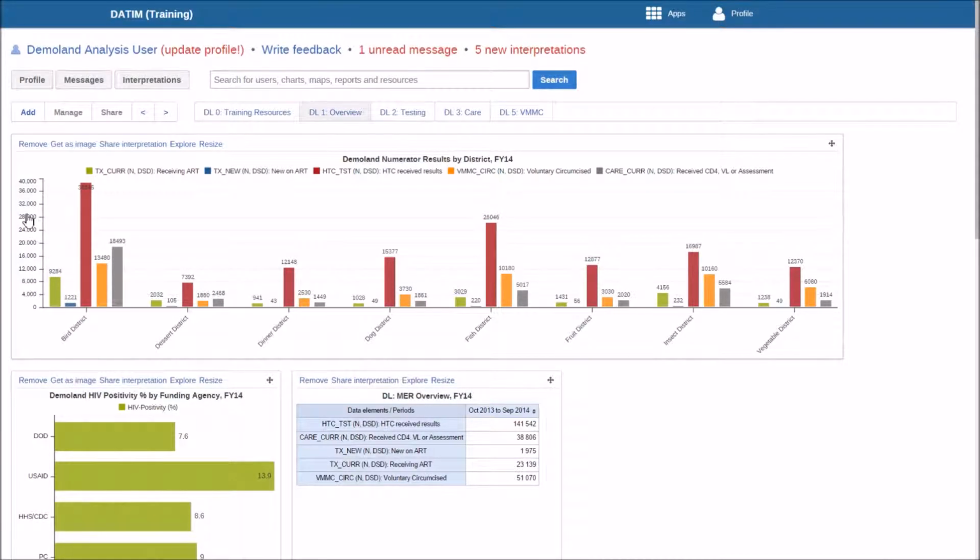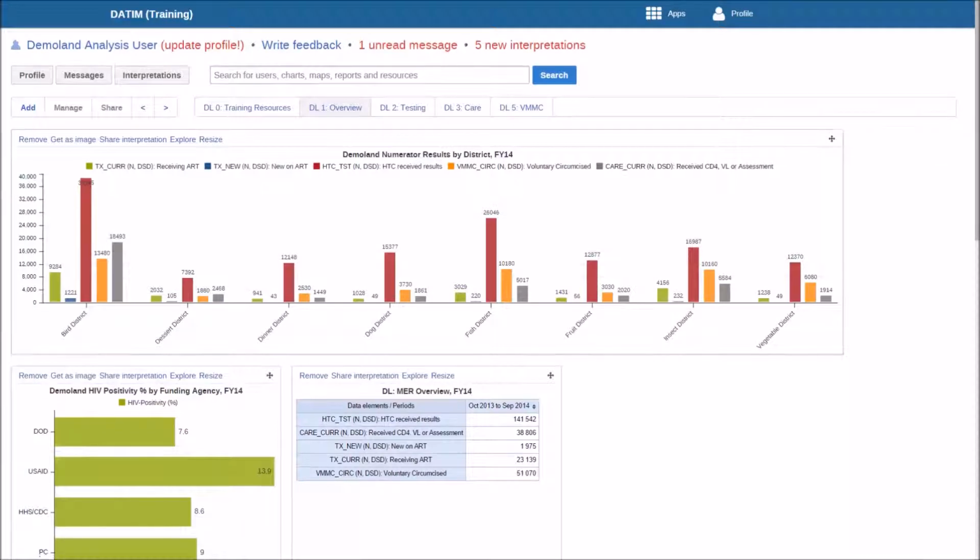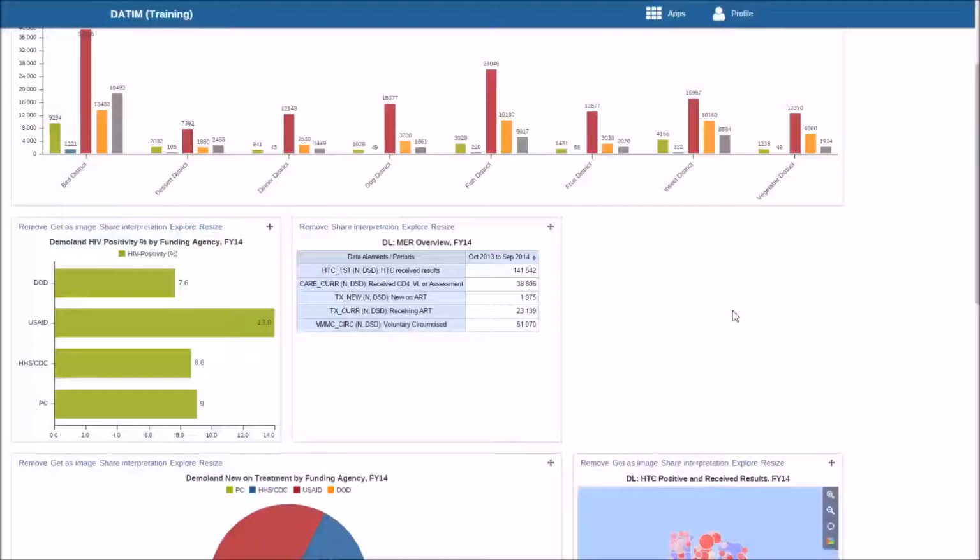The chart is interactive in nature, and you can see when I hover over one of the bars, I will see the data value as well as the district that the data value belongs to. We can see from this chart that Bird District has the highest values for these particular indicators in this country. If I scroll down a little bit, I see another chart, Demoland HIV positivity percentage by funding agency. You can see we've actually used the funding agencies to output this particular data.